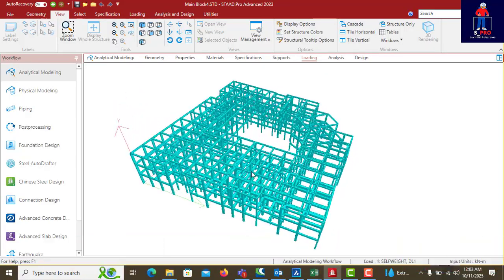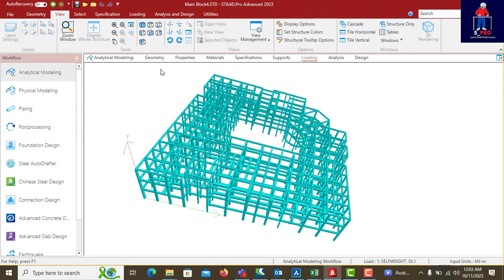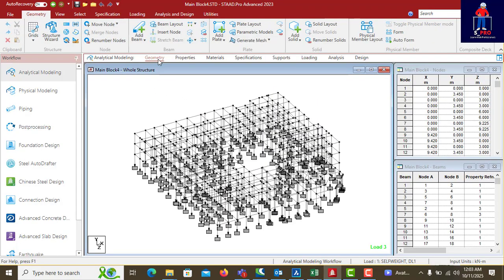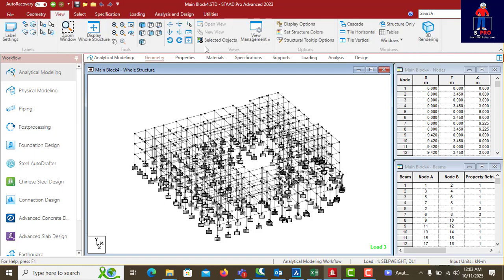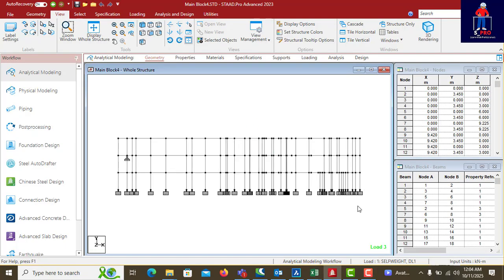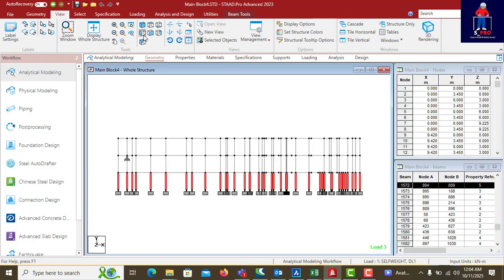So I will just do a small demonstration on how to do the modeling. Just a small one. I will not go in depth. If you pick the course, you'll be able to get the in-depth knowledge about the modeling. Modeling is one of the simplest things in Staadpro.